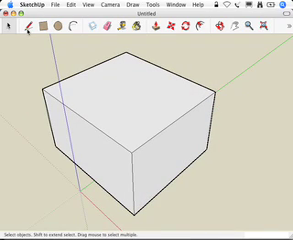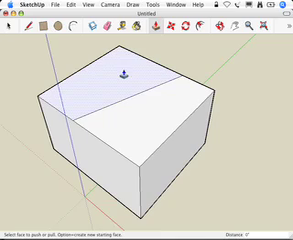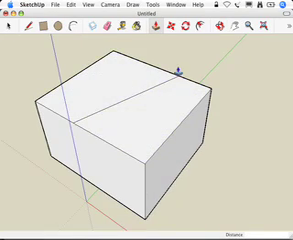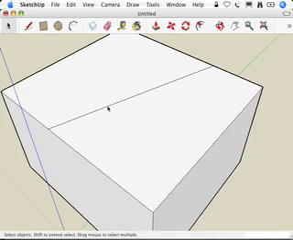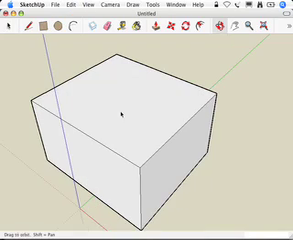So let's try something here. I'm going to get the line tool, and I'm going to go from here to here on this face. And you know at this point what's happened, right? I've split that face in half by using this edge right here, and the way that I know that is because that edge appears nice and thin. Watch what happens if I undo that edge.